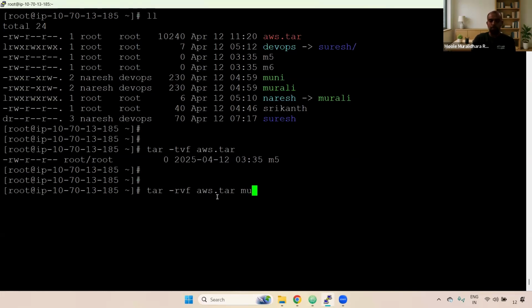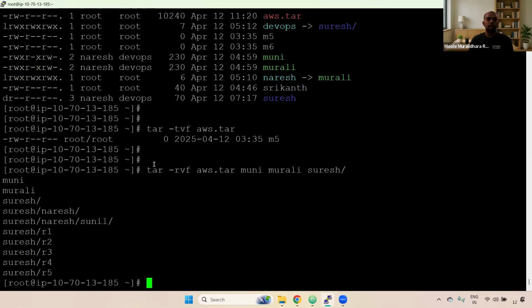And here I'm giving that Muni. In case you want to add multiple, you have to give a space: Muni, Murali, and also I'm giving that Suresh directory. Okay. Now here you can enter. Now if you see here, the tar file, it is added inside the AWS tar file. It is added Muni, Murli, and also Suresh.